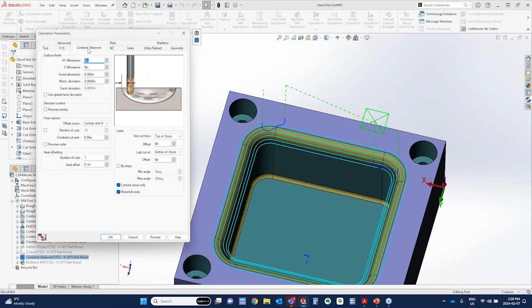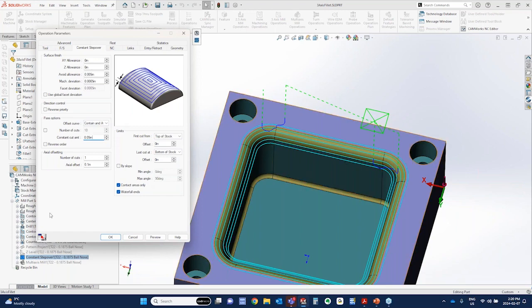And then if we go into the constant step over tab, you can see that the offset curve is between the contain and avoid area, not just contain only, both contain and avoid. And then there's my cut amount. So that's another nice tool path that just loops around and gives us that nice fillet shape.